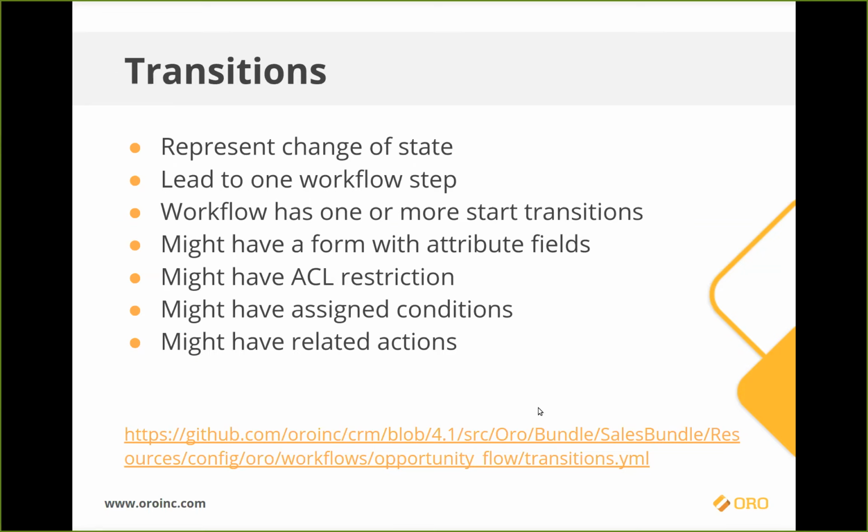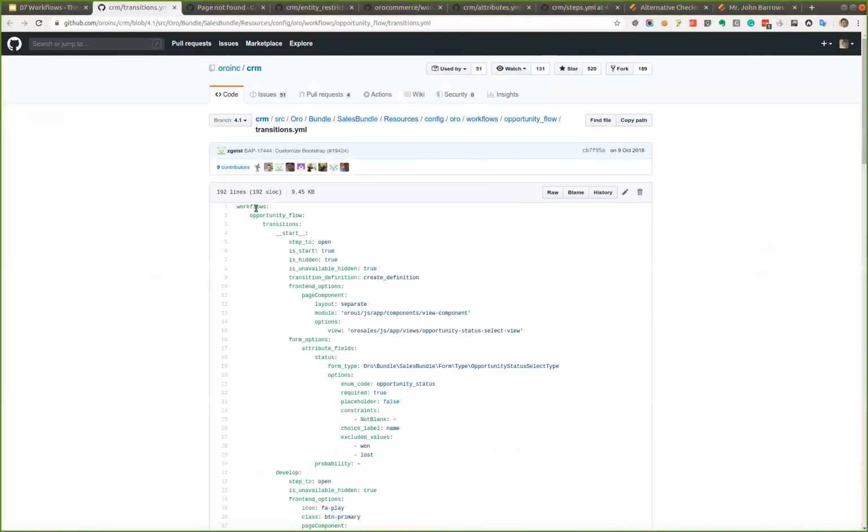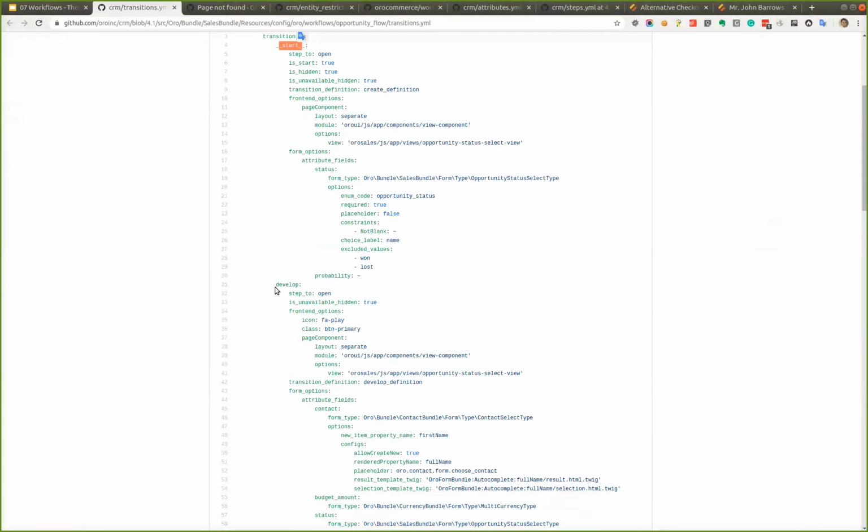How we can define the transitions is very similar to how we define the steps. So again, we have the workflows namespace, we have the name of the workflow, we have transitions. This is the special transition, which is start. But let's look, for example, at develop.